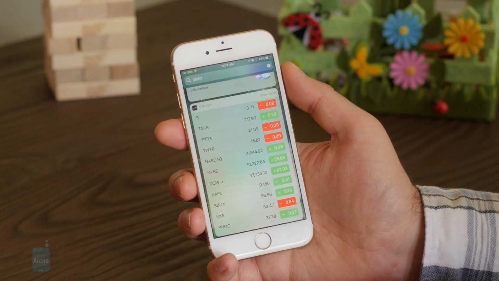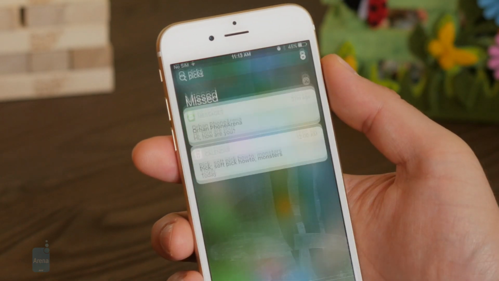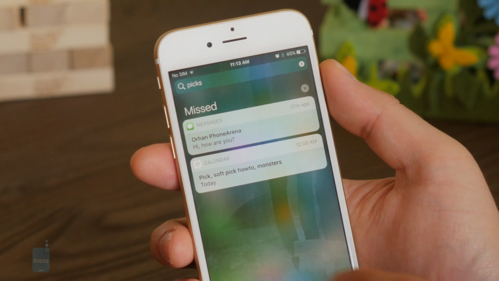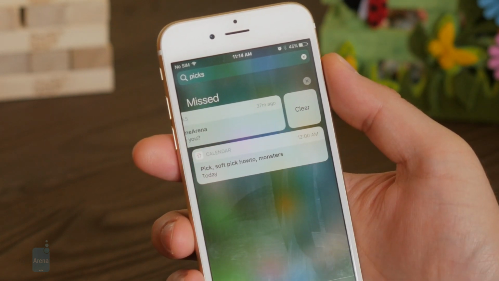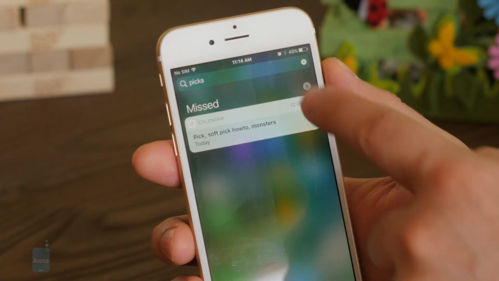In the meantime, the notifications panel is just that, a panel for notifications. There's nothing else getting in the way. As before, you can clear notifications with a swipe, and this button here in the corner lets you dismiss a whole group.